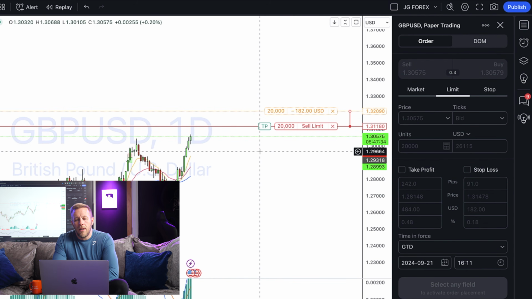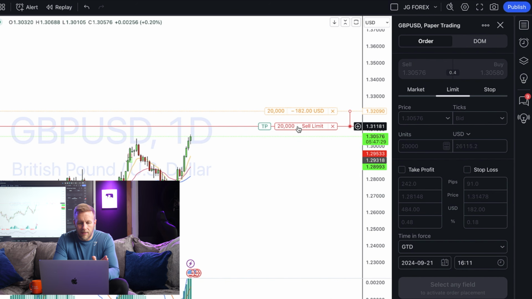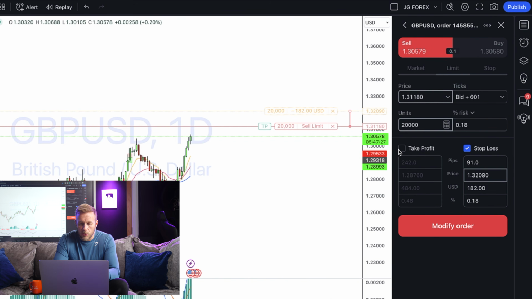Now you can just link one target to that. So your take profit order, you just do it the same way. Hit the tick. Let's just say you want to take profit down at 129.60.